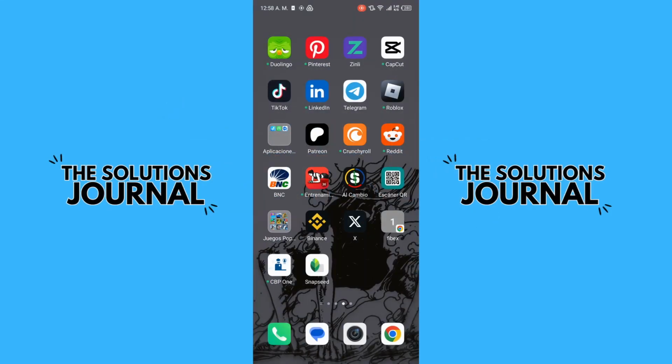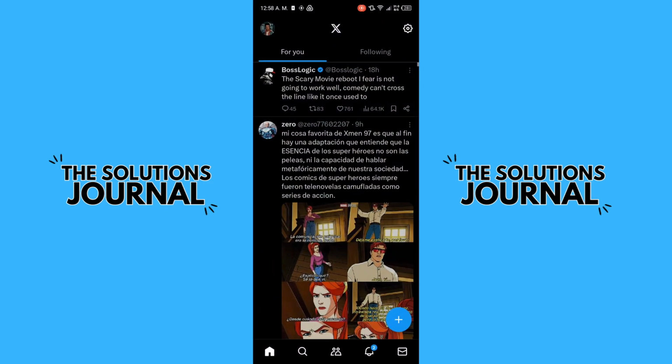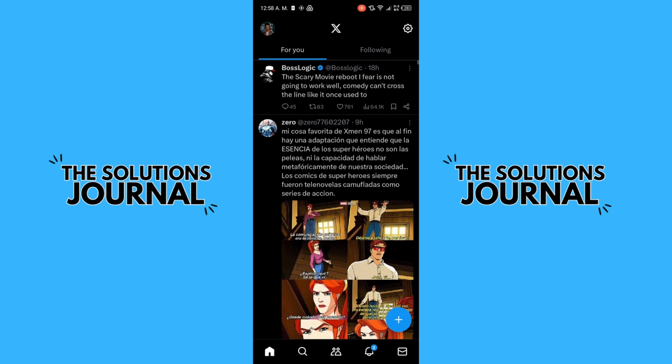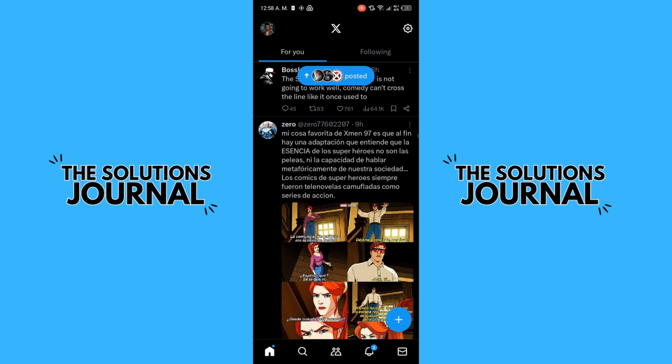Today we will learn how to mute a word on X, on Twitter. The first step is to go to the application of X. And here in your feed, you need to go to the superior left corner, to the option of your bubble. You need to pick here.